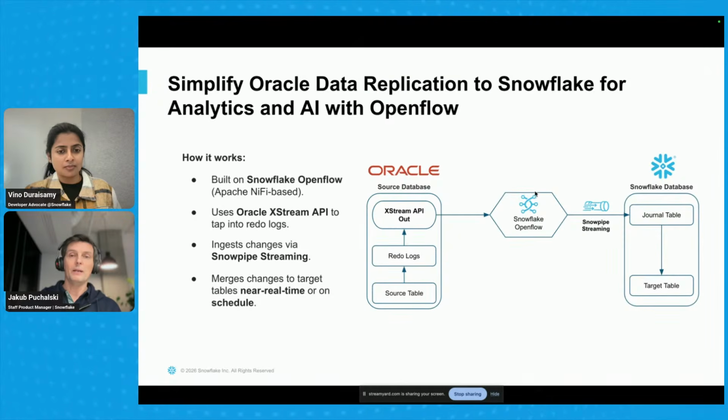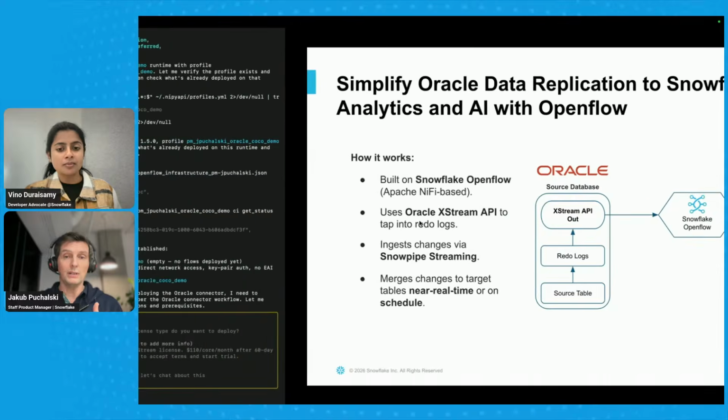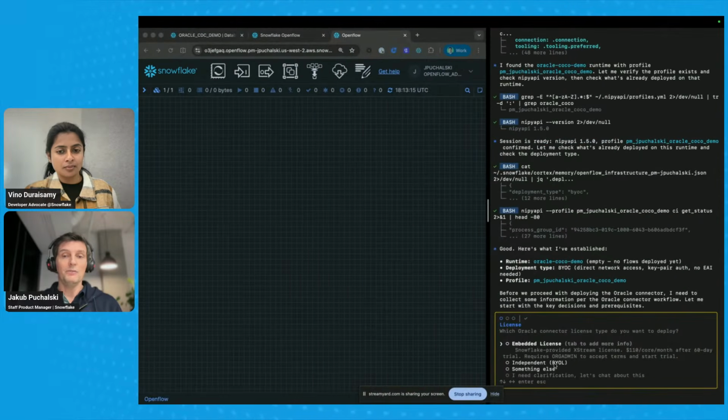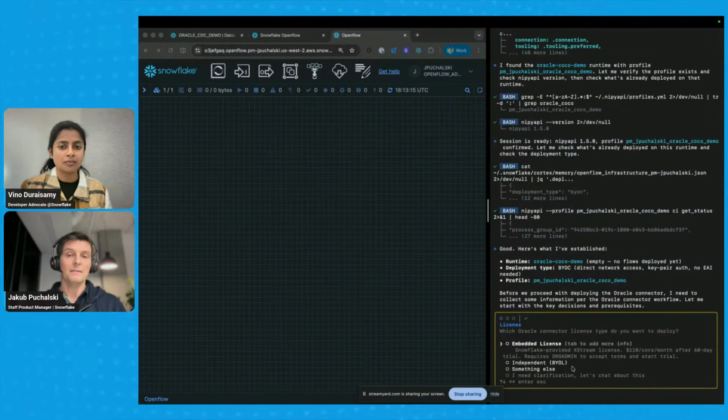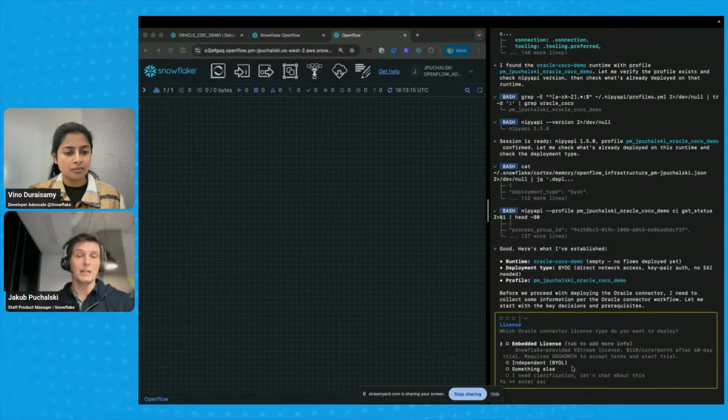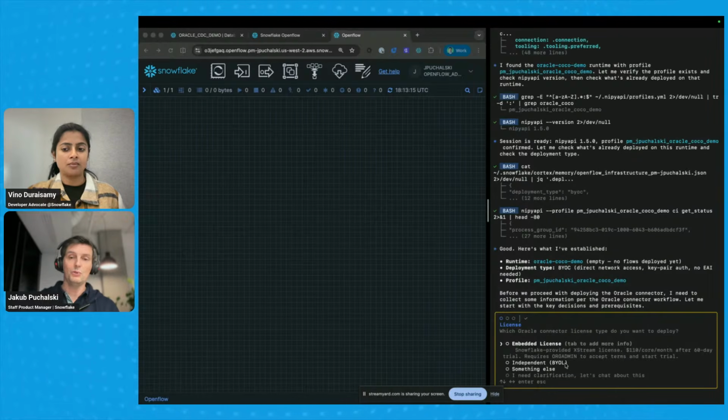The way OpenFlow connects to the Oracle database directly and reads change data capture is from an XStream API outbound server. In order for you to use the XStream API, you actually require a valid license. There are two license options. One is if you already have a Golden Gate license for replicating data from this database to other systems, it means that you can reuse this license for this connector. In that case, you would choose the independent or bring your own license option.